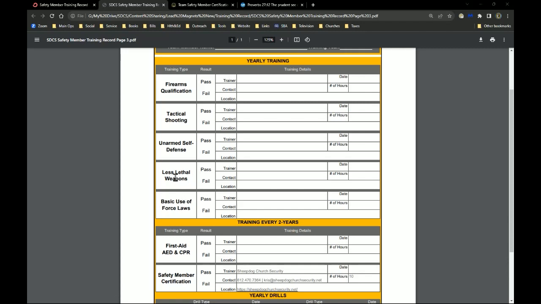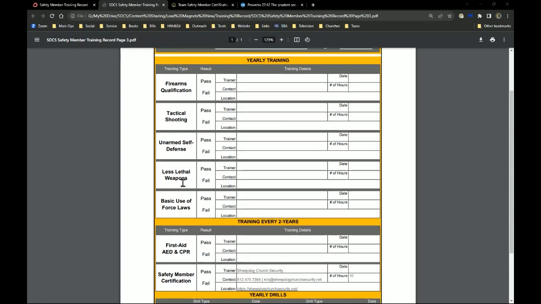Less than lethal, that's pepper spray. I've said in the past, I like the Saber product. Saber has a water shooting product where people can get a little hands-on training with that device without spraying people with pepper spray. And then unarmed self-defense, I kind of covered that. Now, once again, what you can get in on your schedule really depends on the size of your team. Some of your teams might be 20, 30, 40 team members, and getting qualification done on a Saturday might be all you can do. And then another Saturday for tactical shooting and so on and so forth.